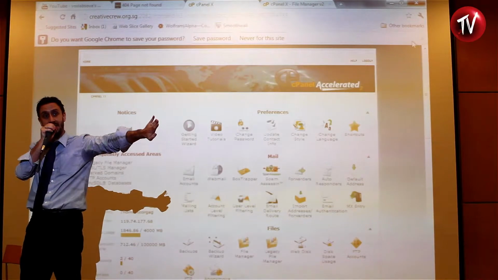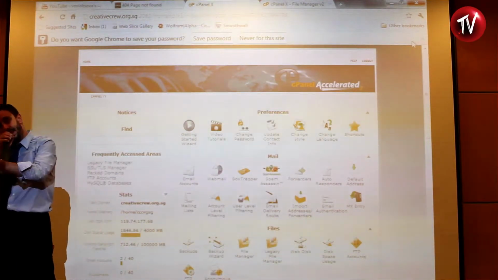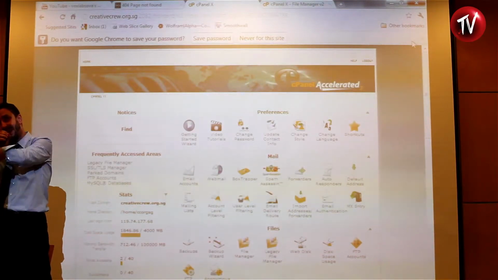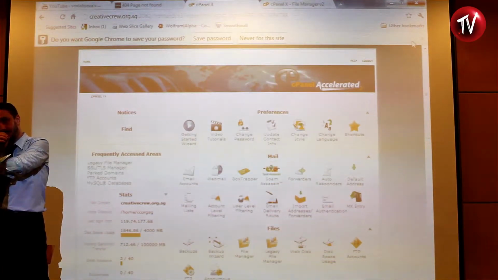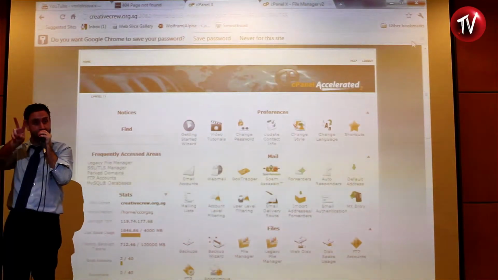On one side, you have the database, where all the data are stored. And on the other side, you have your server, where all your files are stored. Very different. In order to install Joomla, you need both of them.